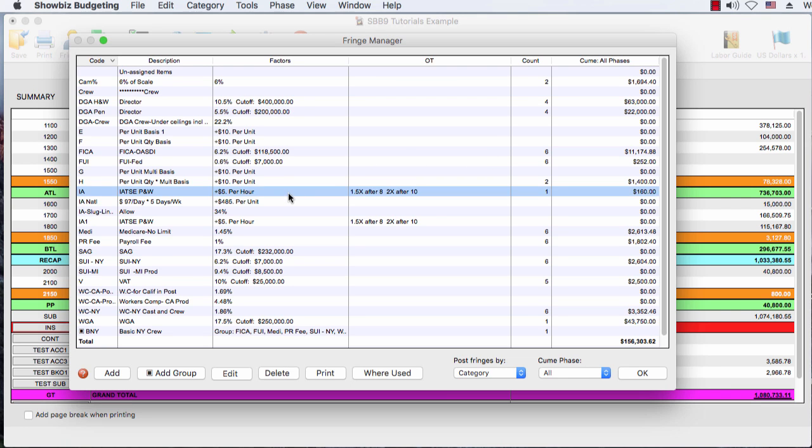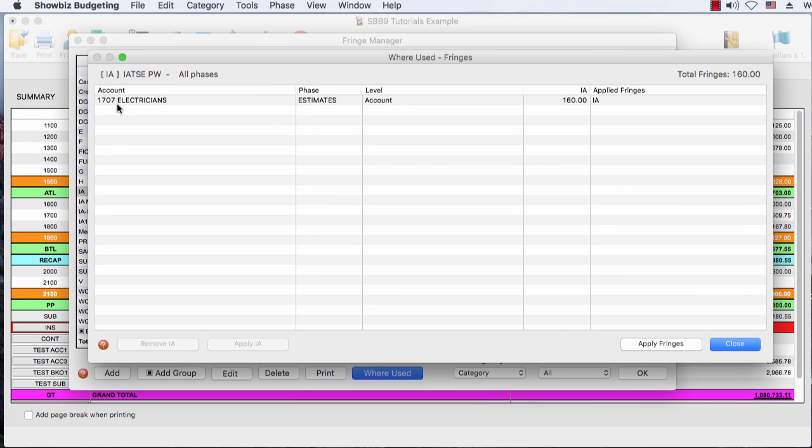I'm going to click on the Fringe for IATSE here to see the single place where I had used this. I can do this using the Where Used button down at the bottom of the window. Click on that and the program tells you which account you applied the fringe to, in which phase, and at what level, and the calculated amount of the fringe.